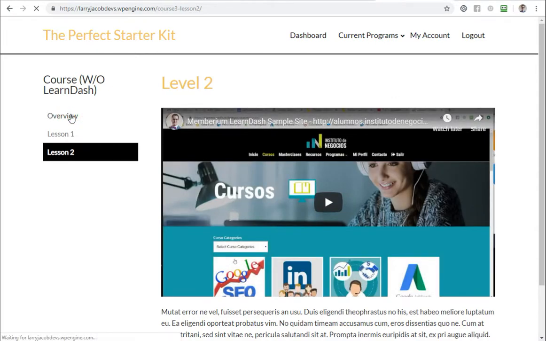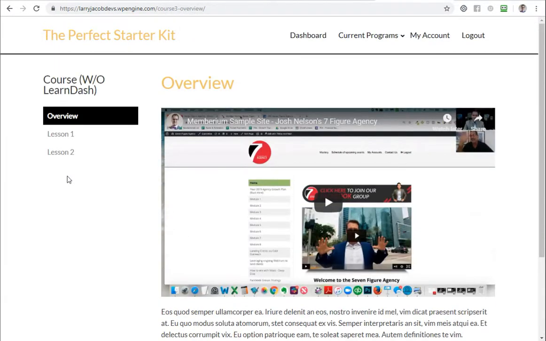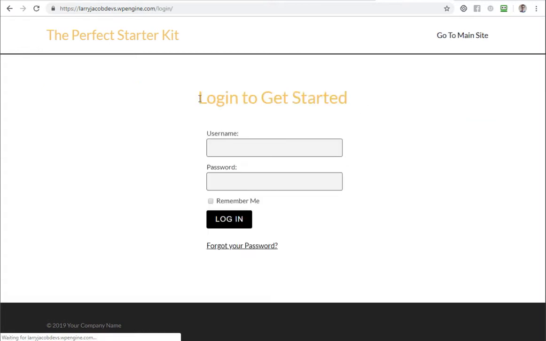If you don't want to use LearnDash and you just want to keep things as simple as possible, this is an option. What we find is that LearnDash just makes managing your programs or your courses that much easier. So I'm going to log out here, and that's your tour of the site.